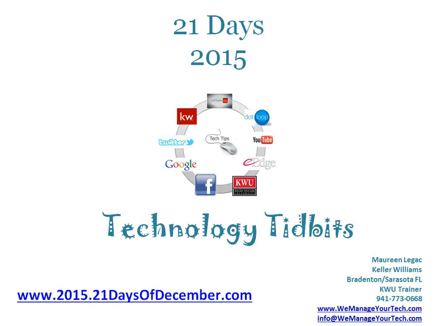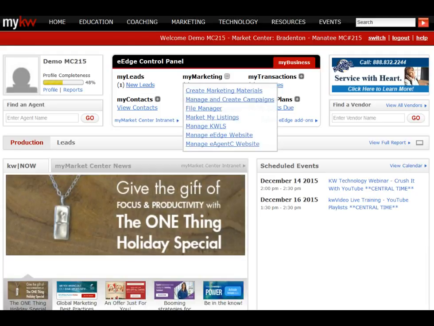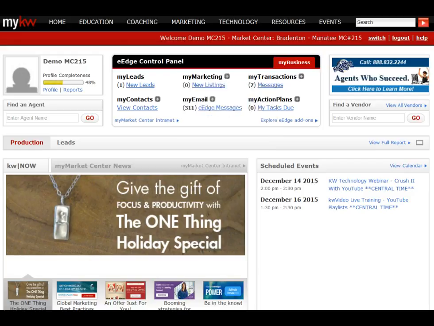Today we're going to talk about the campaigns available in eEdge. When you sign into your MyKW account, the eEdge control panel, right here in the middle is My Marketing. You click on the plus sign and you go to Manage and Create Campaigns, and these are your eEdge campaigns.